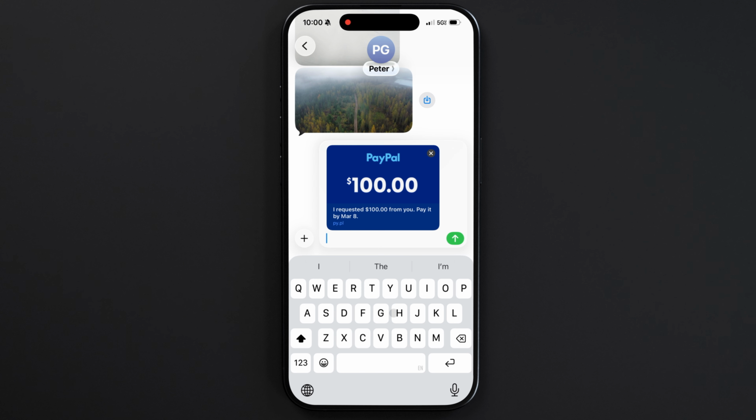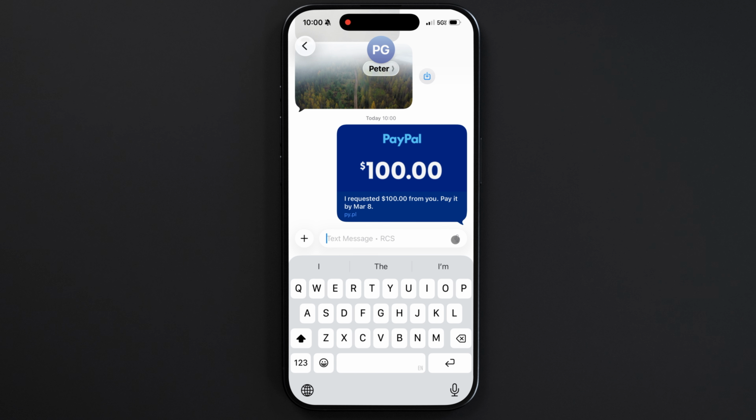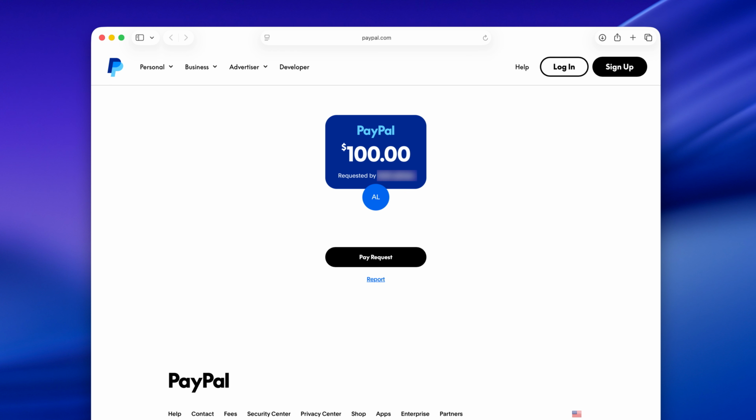I'll copy the link, I'll text it to my friend, and they can open and pay on their phone or computer. Doesn't matter. And this is how the link will look on their end. The money goes automatically to your PayPal account, so there's no stress about finding the right user and wondering if the money goes to the right person.